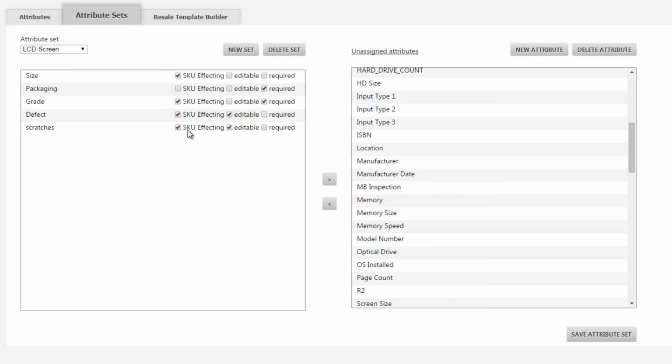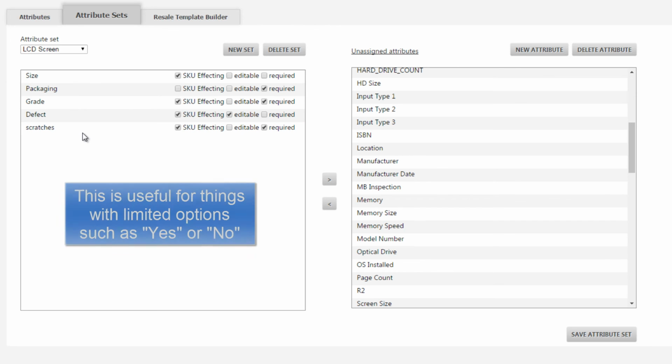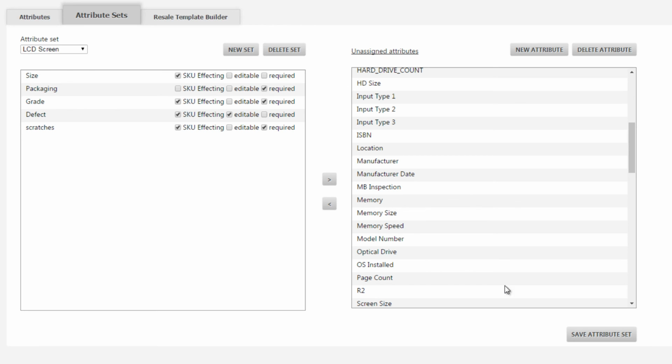So yes, that would be sku-affecting. No, we do not want it to be editable, and we want to say that it's required. Now, an important thing to note is when it's not editable, there's only the attributes that they have in it. So you're going to need to make sure that you have all the attributes you want in the item already before making it uneditable. Then we're going to go down to the bottom right, hit Save Attribute Set, and our attribute set would then be saved.